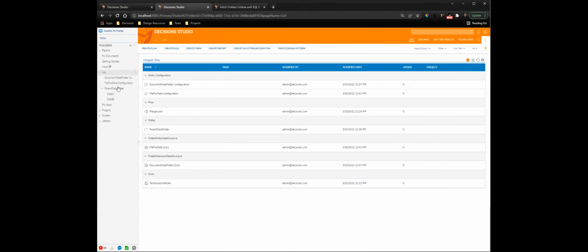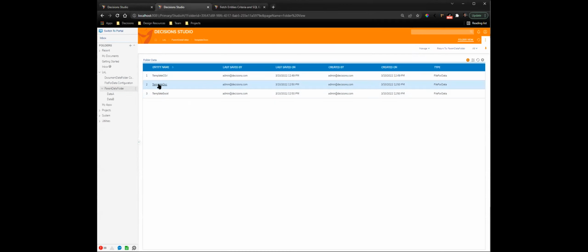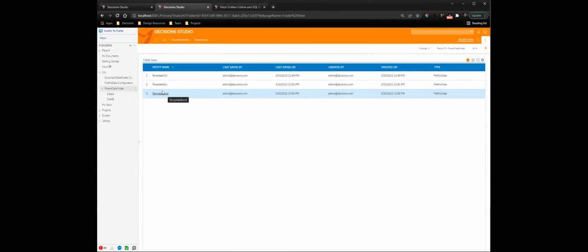There you go. So now if we go into template docs, we now see that all three of those live here. So this is an object that we can now copy, mimic, and so forth. Does that help a little bit?